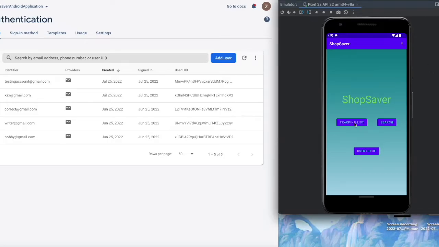So basically, there are 3 features available, which are the tracking list, the searching ability, as well as the user guide. So let's show the searching function right here first.